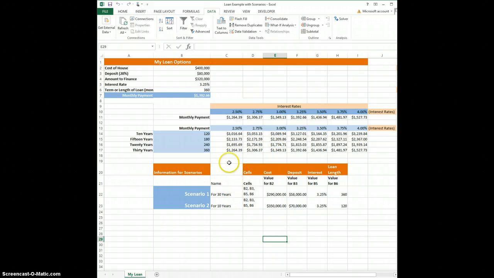You can see that the scenario consists of a name, the cells that are used, what are called the changing cells, the cells you're going to change the values of, and those values that you're going to change or add with reference to those cells. So you can see cell B2 up here is 400,000, it's the cost of the house, and in scenario 1 it's going to be 290,000, and scenario 2 it's going to be 350,000, and likewise for the rest of them.